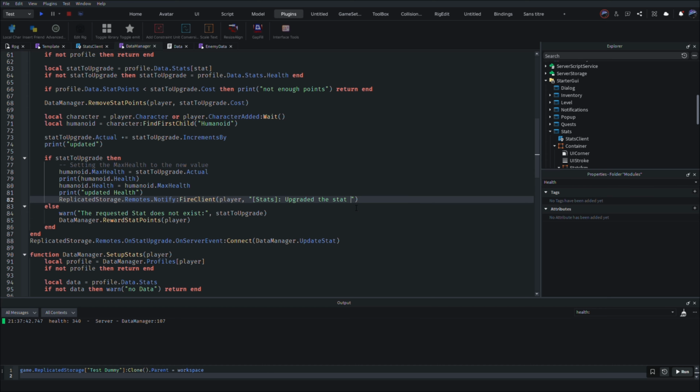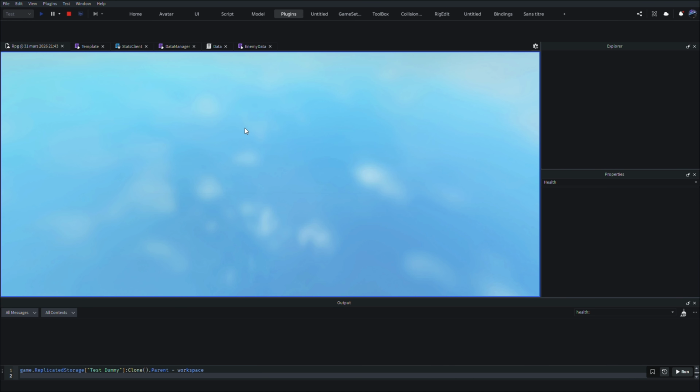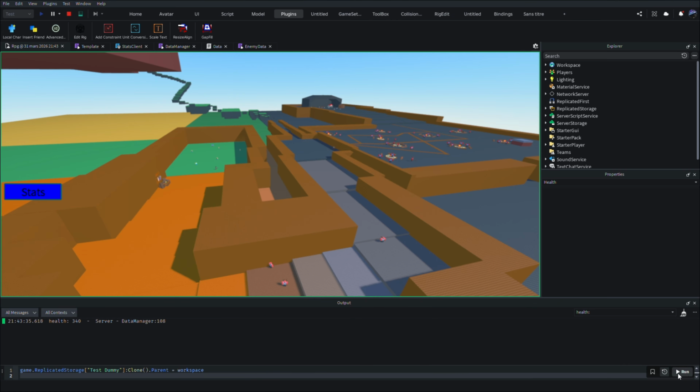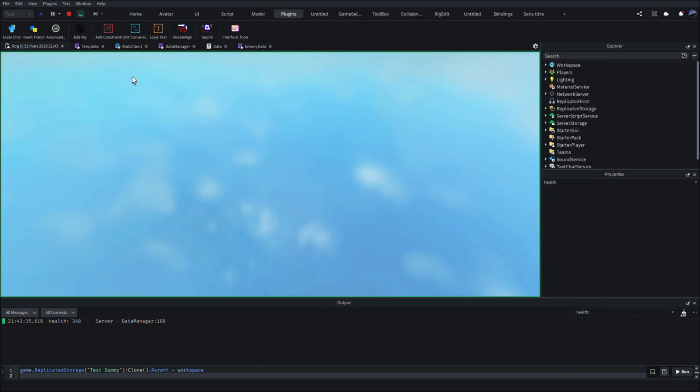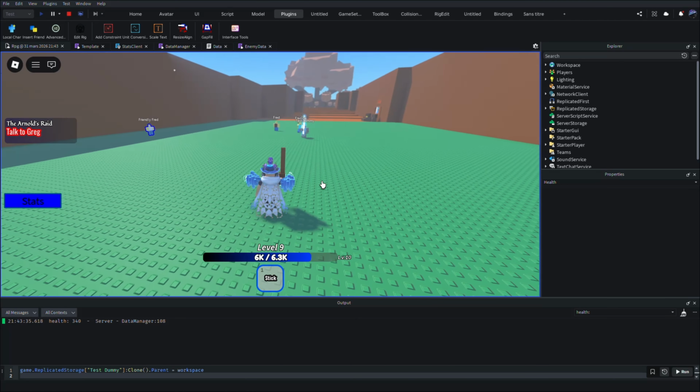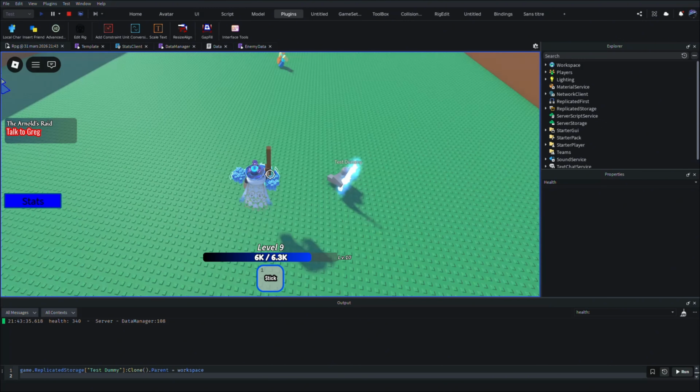Upgraded stat. Upgraded the stat. I'm gonna set in a color 3. There you go. And so just do this. They're 40 health. You know, we're a little tank by now. I'll test them in there. Yep. All right. 360 combo.